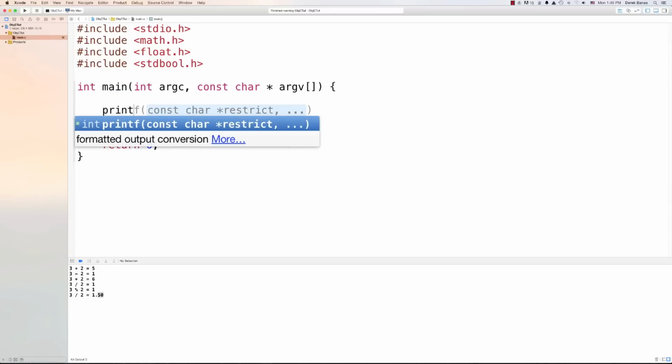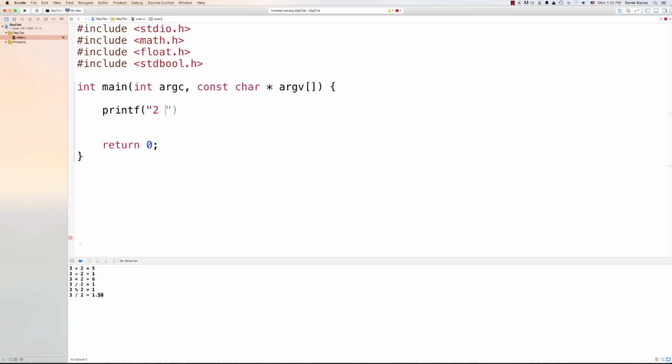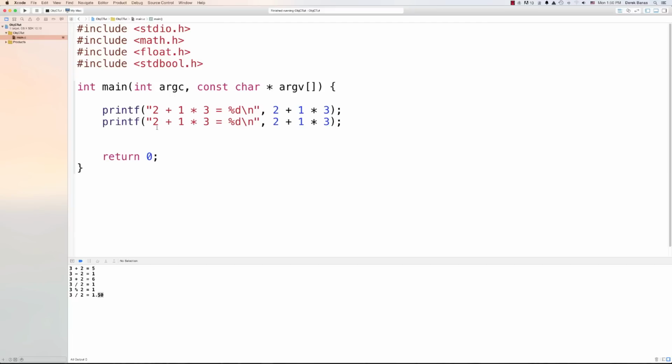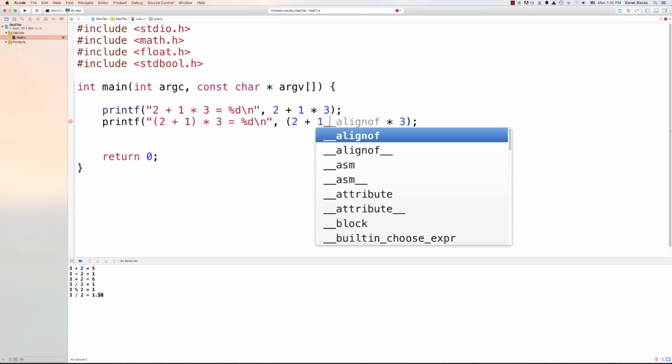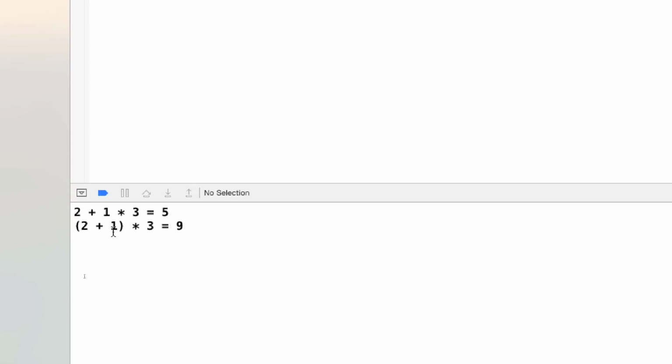Another thing that's important here is order of operations. So let's say that we go printf, and we'll be able to see that if we go 2 plus 1 times 3 is equal to, that is going to give us a different value than if we used brackets inside of here. Paste that in there, except in this situation, we're going to put these brackets around here. And what that's going to allow us to do is to perform the addition first and then the multiplication thereafter. And you're going to see exactly how that works. Whenever we put the brackets around it, it's going to add this first and then perform the multiplication.